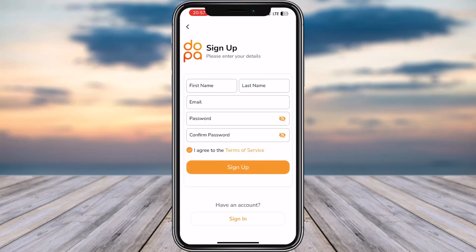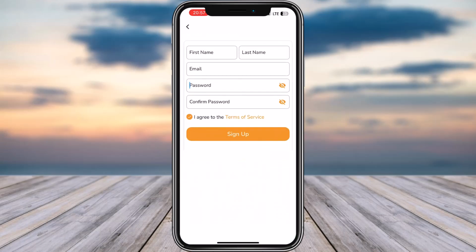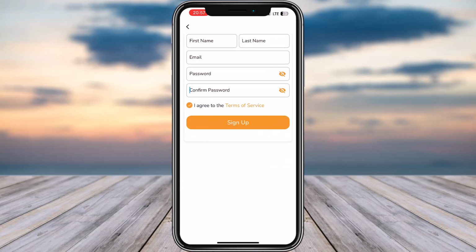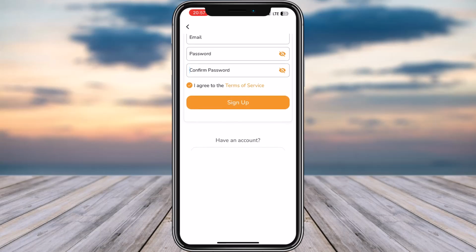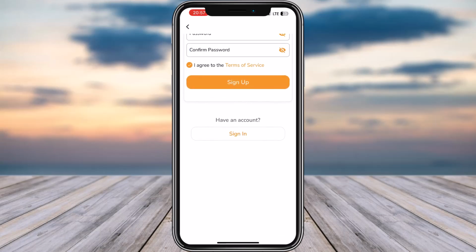I'm going to tap on sign up, and now I'm going to add in my first name, my last name, respectfully, my email, my password. I'm going to confirm the password again. I'm going to tap on this agree to the terms of service. Tap on sign up. I will be signed up.